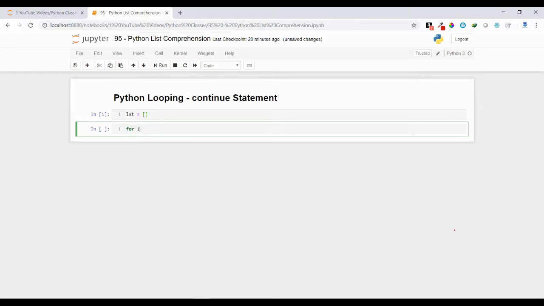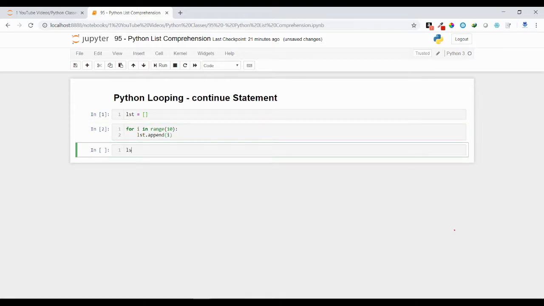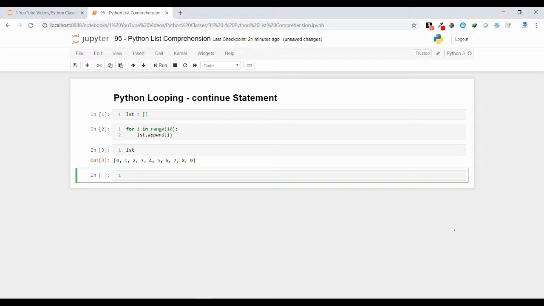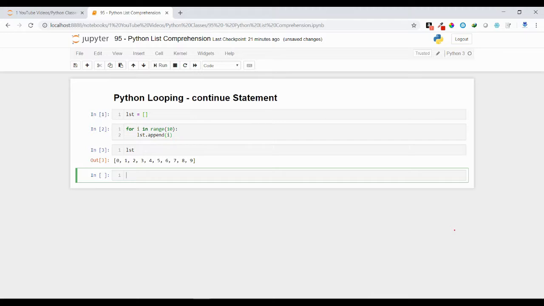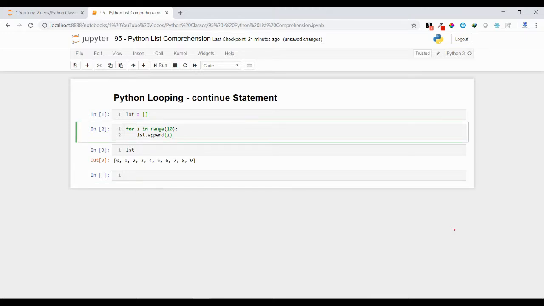So I can use for i in range of 10, lst.append(i). Let's see what the value inside my list is now. I have 0 to 9 here. So what you are doing is iterating over individual elements 0 1 2 3 4 5 6 7 8 9, and appending them to the list.